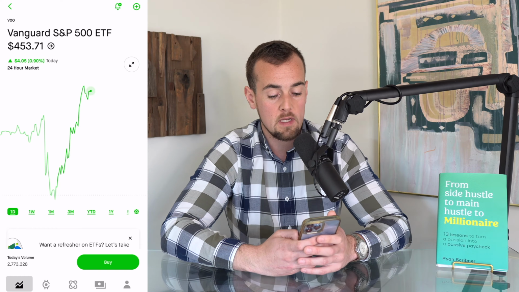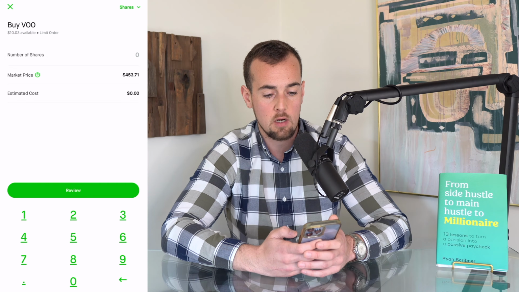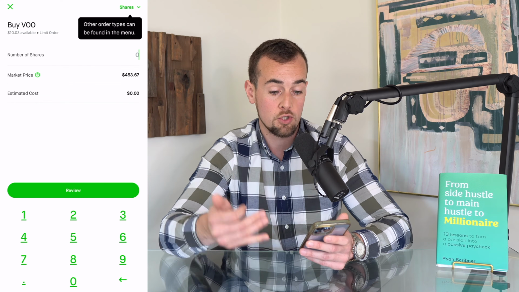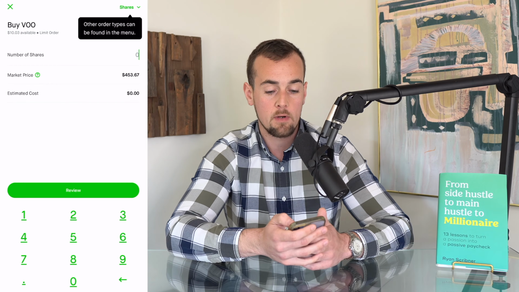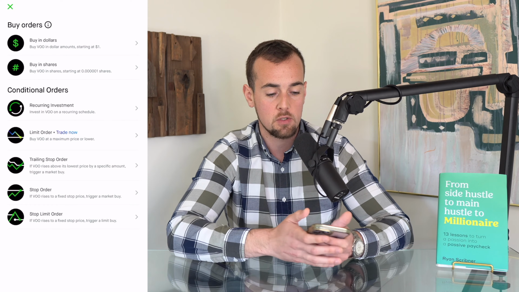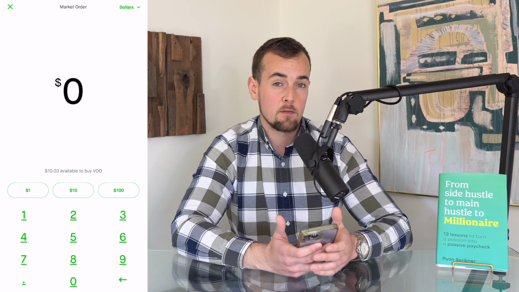We're going to click on the green buy button, and at this point, we have options here of buying shares, but if I wanted to buy a whole share, it's going to be $453, which I don't have in the account. But if I click here, we can actually change it to buying in dollars, and this is going to allow you to invest with dollars instead of buying whole shares.